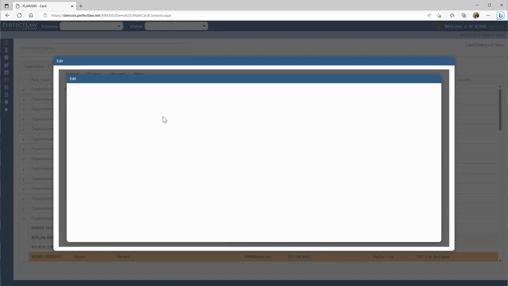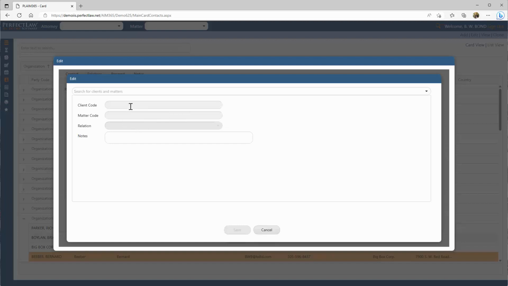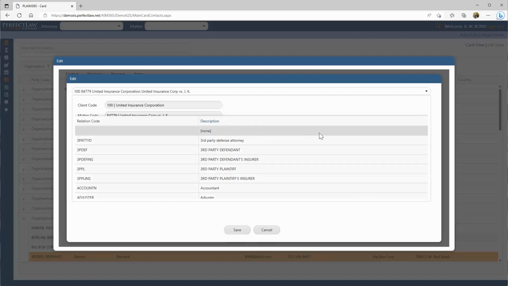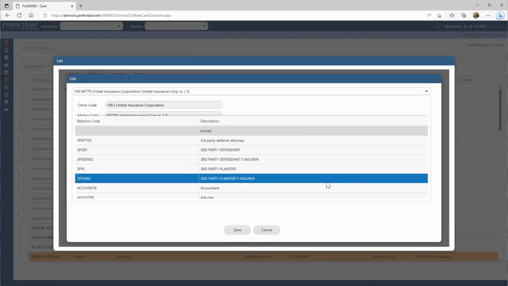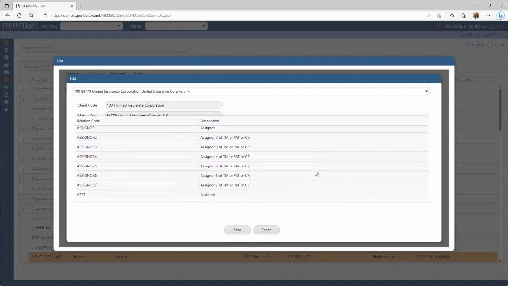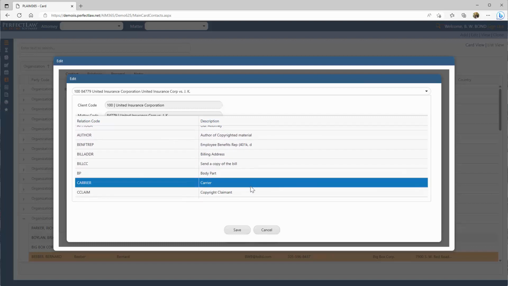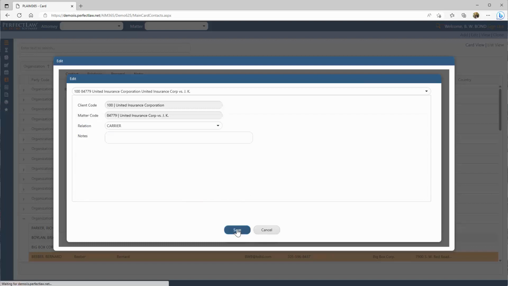Here, you're going to select the matter which you want to relate Brian to. So you'll click the drop-down arrow here. Notice your recent matters list. You can start typing in matter criteria and pull the matter. As we mentioned, we will use matter 84779. Next, Brian Boylan's relation to this matter is going to be the carrier, and right here you can add any necessary notes. When you're done, click Save.